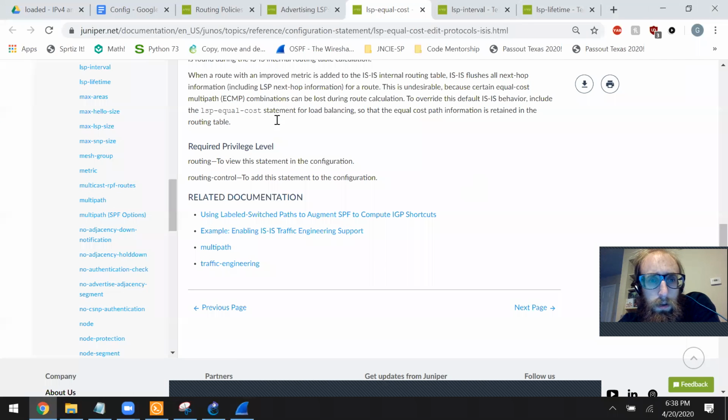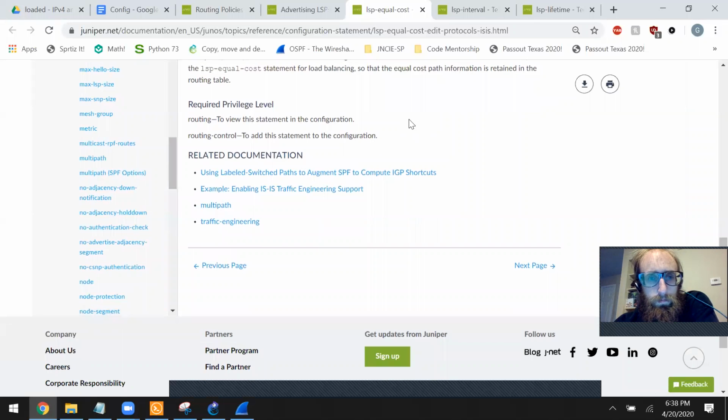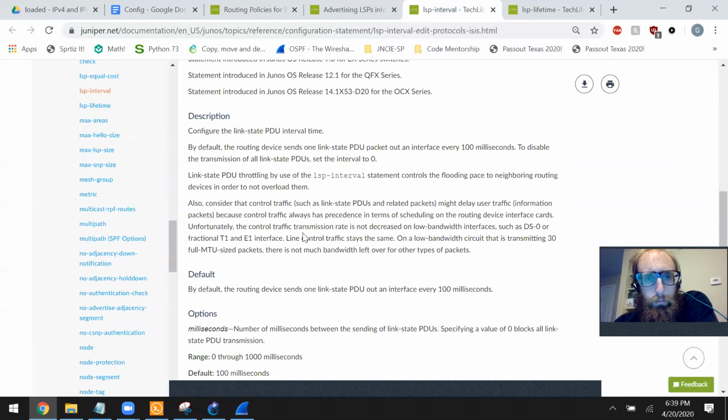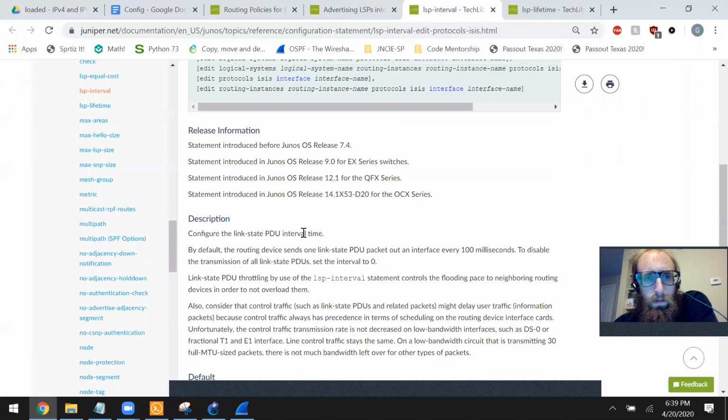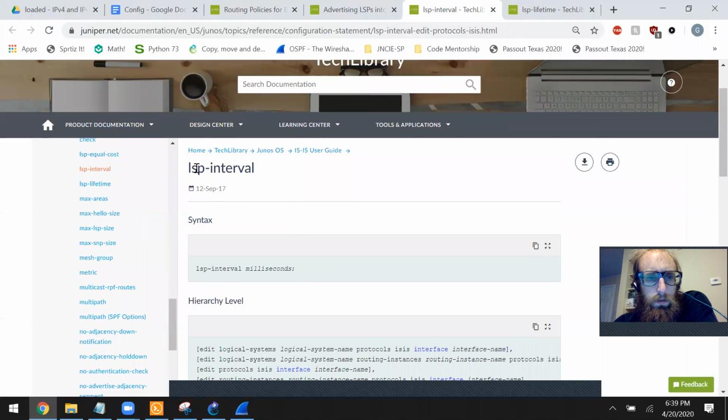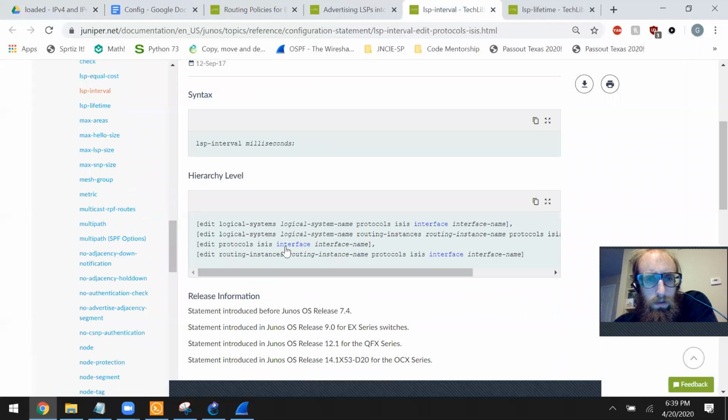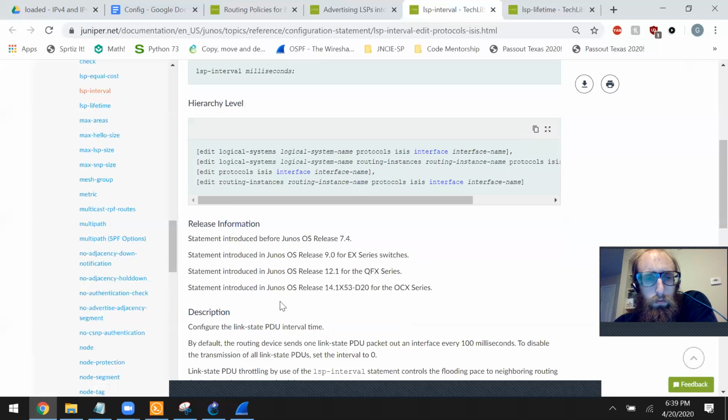Yeah. To override this default ISIS behavior, include the LSP equal cost statement for load balancing so that the equal cost path information is retained in the routing table. Yeah, so it's interesting because this is just further affirming that LSP is, here we go. This is probably it, because we're choosing an LSP interval for ISIS.